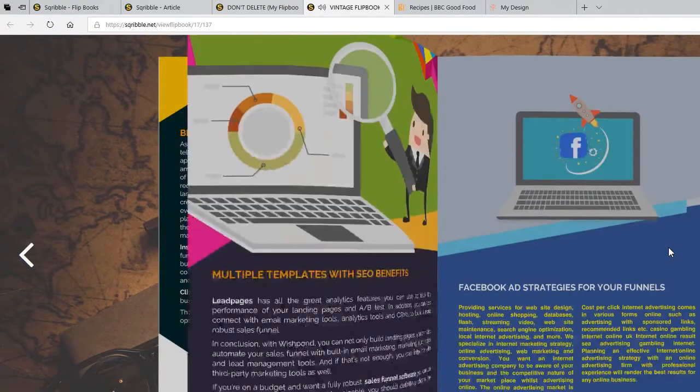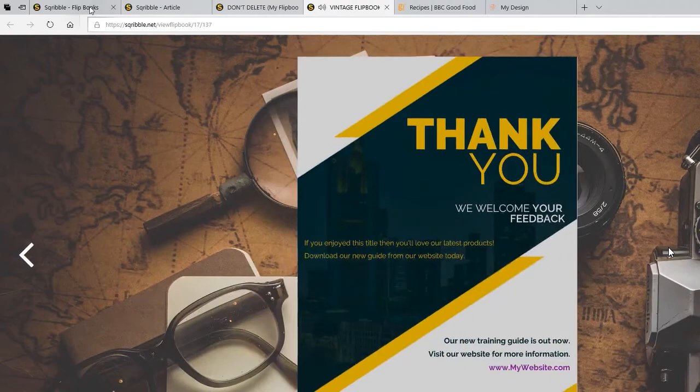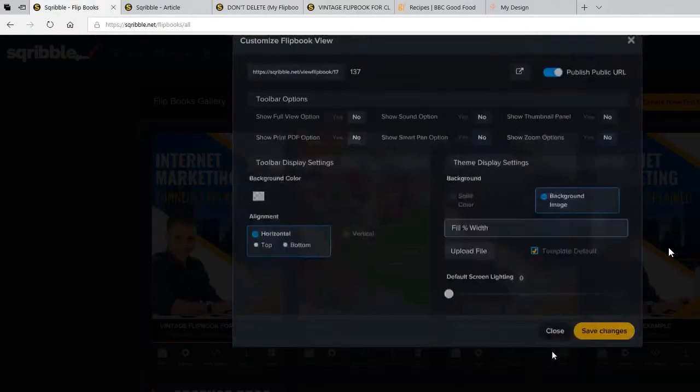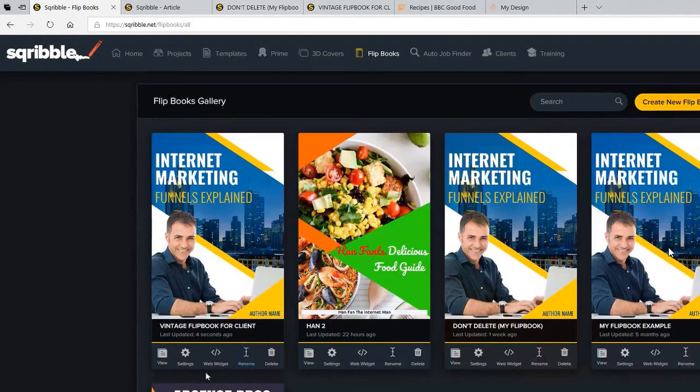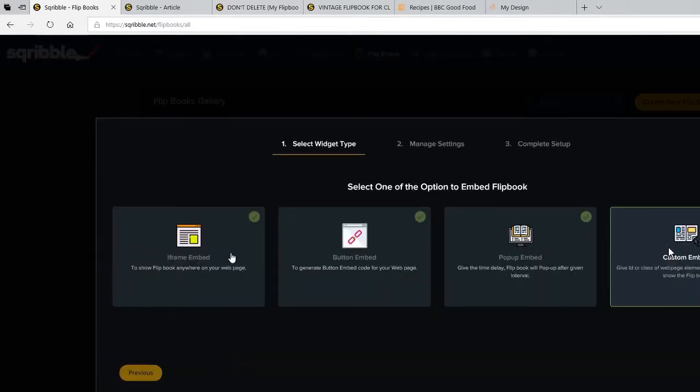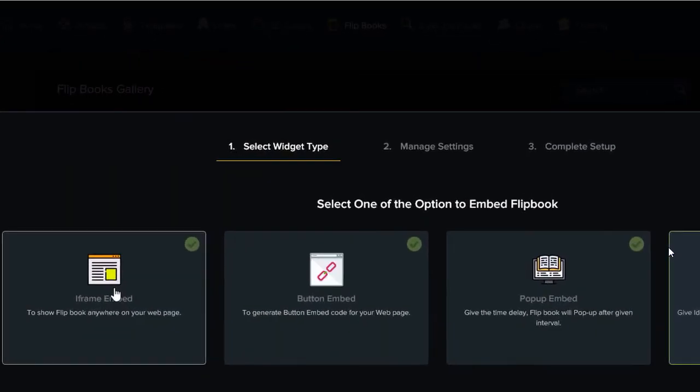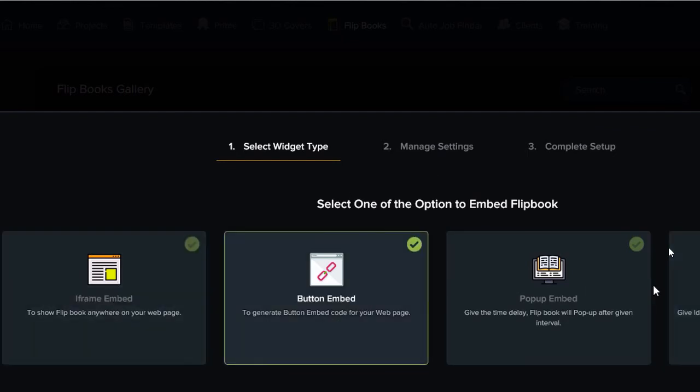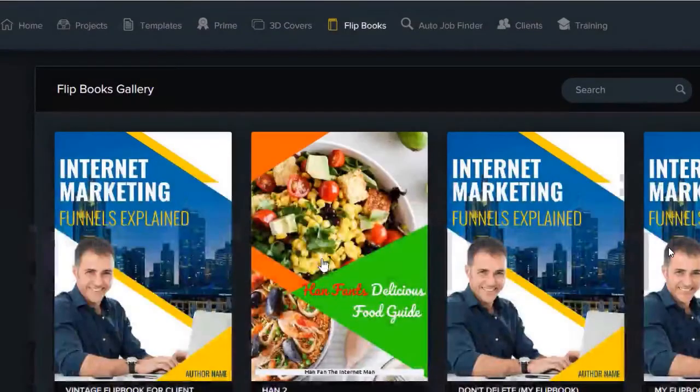You can embed this anywhere that you want on your website. Let me show you the options for embedding. If you look at web widget here, you can embed this anywhere on your website using the iframe. You can create a button, and when somebody clicks on the button, the flipbook opens up. You can do pop-up embed, or you can do custom embed. So there's lots of different options here for you as well with the flipbook.